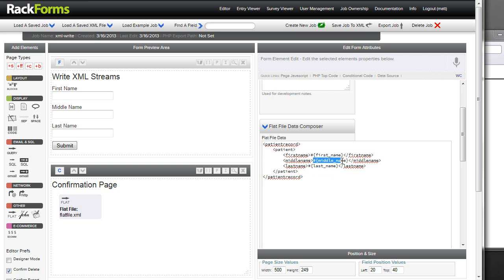So here we're using what we call tokens. That's just a simple way of referring to more complex data, in this case our form fields. And we're going to say that when we submit this form, we want the first, middle, and last names to show up within these XML nodes right here.